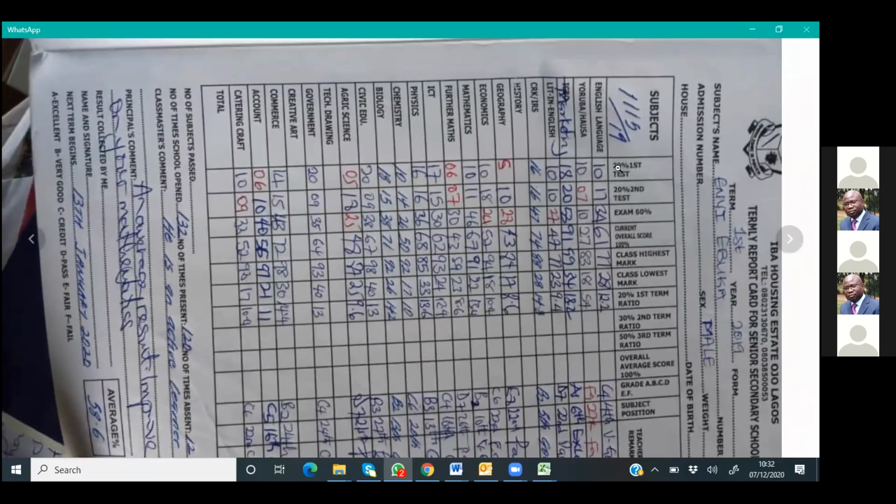Hello, yes, before you continue. You said that you can edit it if you want to edit it. Yes, we can edit it to first test. Why don't you change it to first CA and use the word CA? First CA, second CA, and then exam. Yes, because CA is more educationally inclined. We don't use test again, we use CA. Okay, fine. But because everything could be continuous assessment, it's not compulsory that it has to be test. It could be project, it could be assignment.